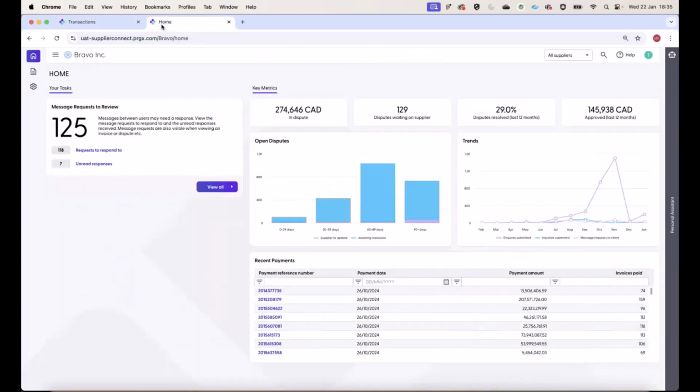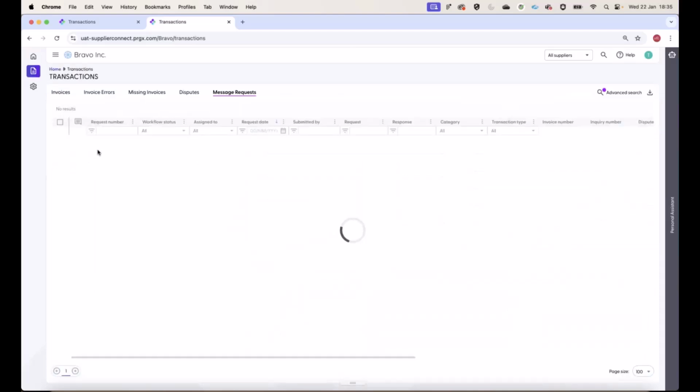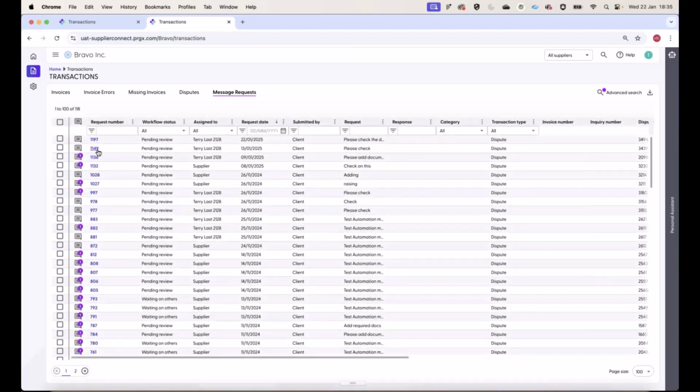Now, the other thing that happens is sometimes the client, when reviewing the disputes, will actually come back to the supplier and say, I need more documentation and things like that. So there's a big task on the supplier homepage for the supplier to click on this link and go through all the questions that the client is asking them. Let's come to this first one right here.